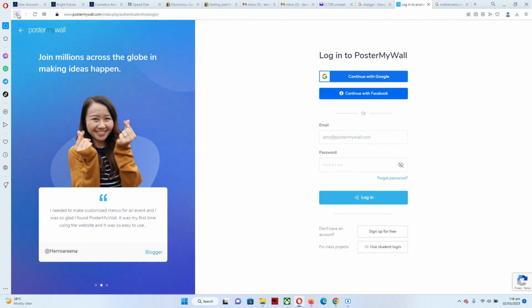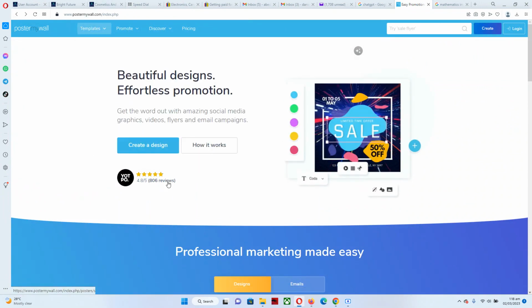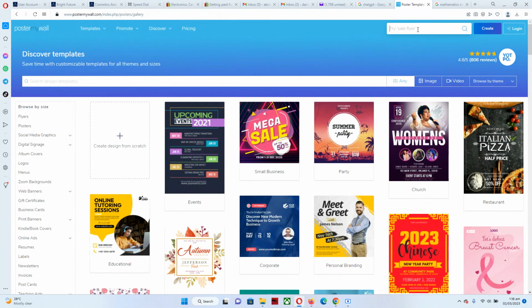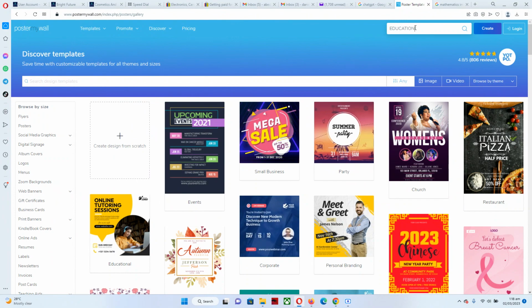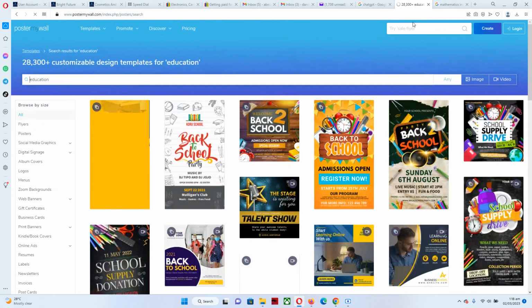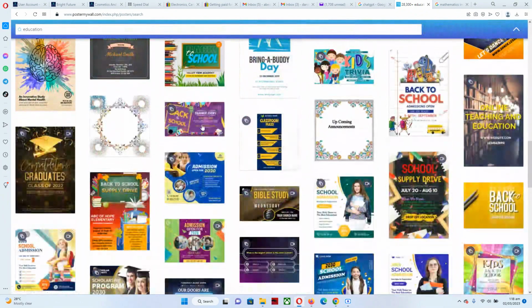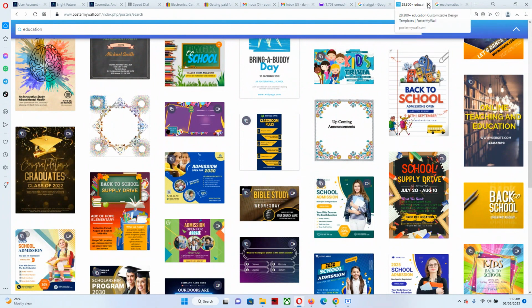So this is very simple and very easy to use. It's not difficult. You just come to the website, click on create design, and search for what you are looking for. You can just type education, search, and you see images related to education. So you just pick anyone you want and make edits to it.